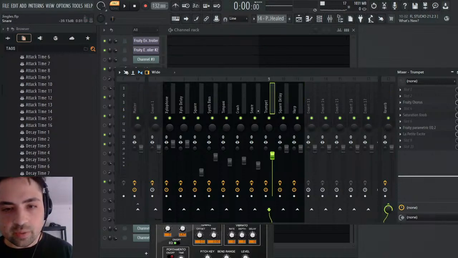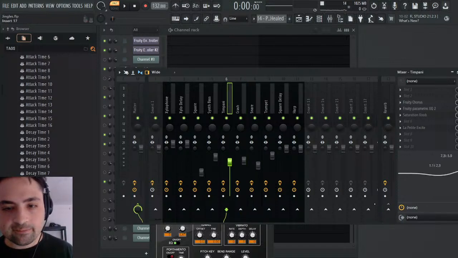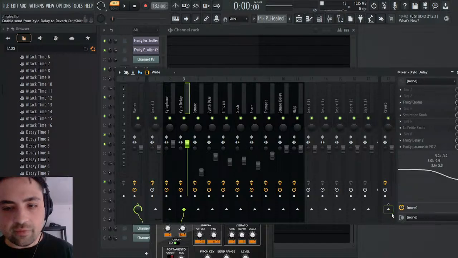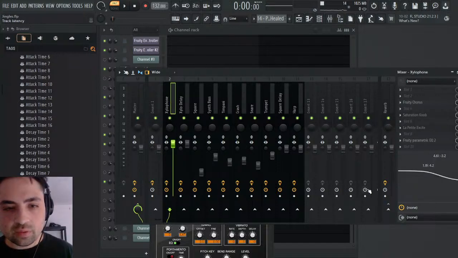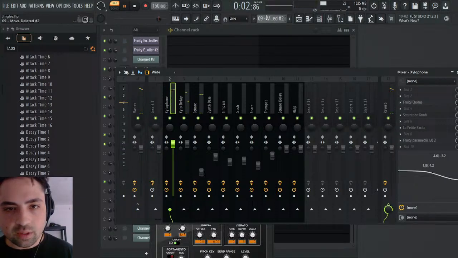Give the trumpet reverb as well. Snare can get it. Timpani crash. Xylophone. Okay, so now let's go review everything. Lovely.